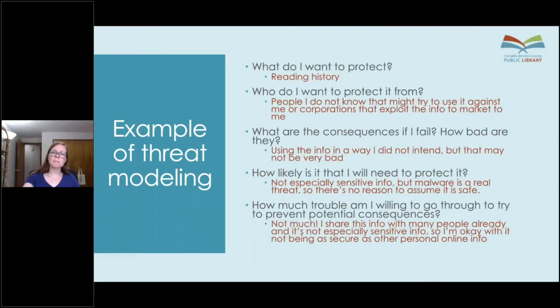But let's look at something that might be a little bit lighter for me. I'm a librarian. I regularly share what I read with people all the time. It's really common for me to talk about what I read with people. So in thinking about my reading history, this is info that I don't necessarily feel so strongly about protecting, because I share it really openly with lots of different people, even people I don't know well at all. So who might I want to protect this info from? As I said, there's not a lot of people that I want to protect it from, but if I'm really thinking it through, my privacy might be at issue here.